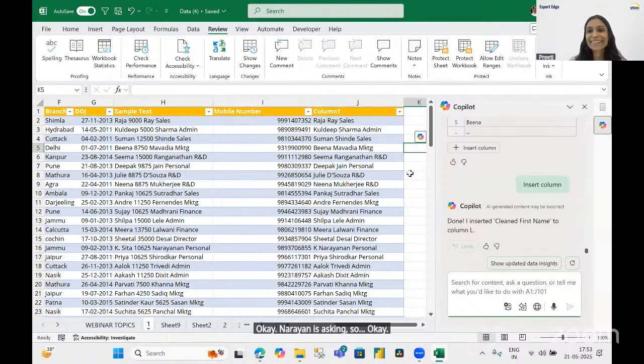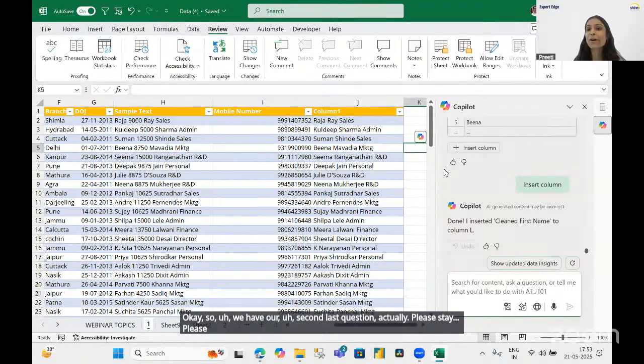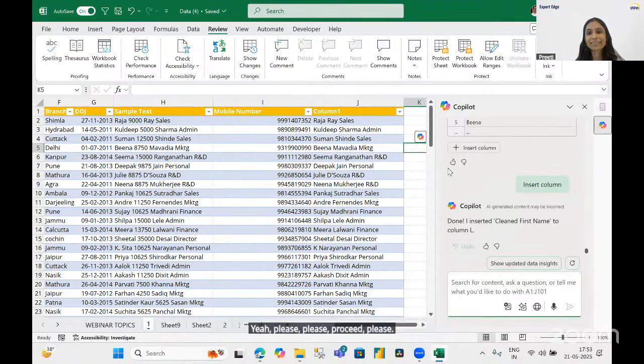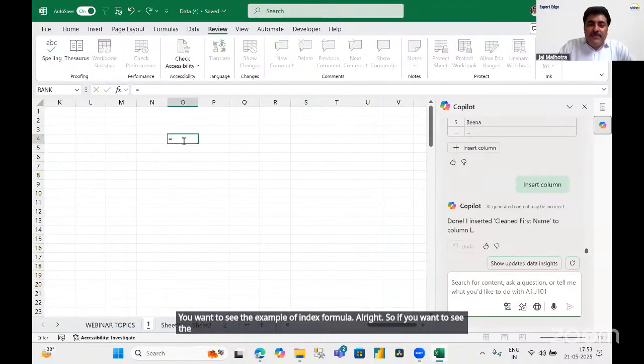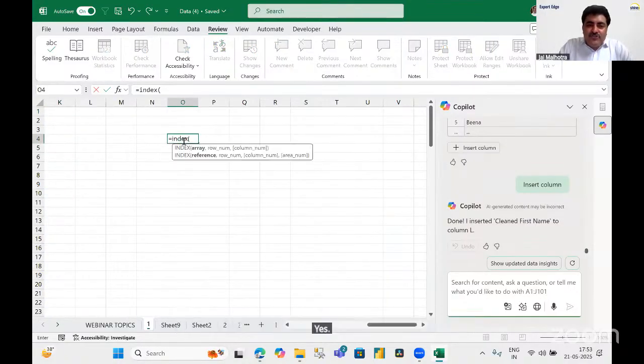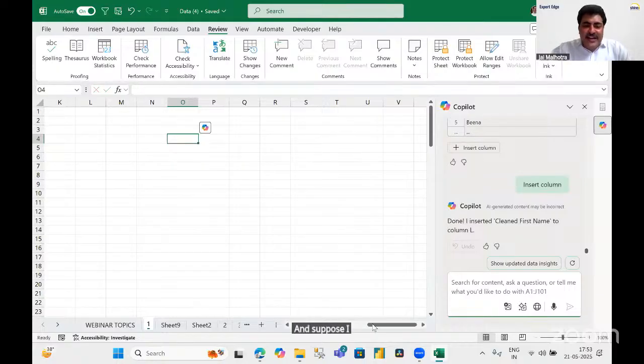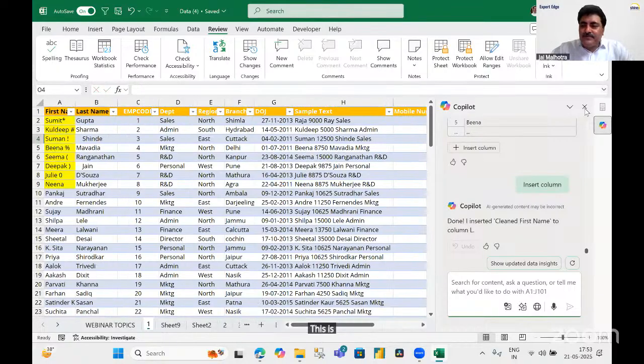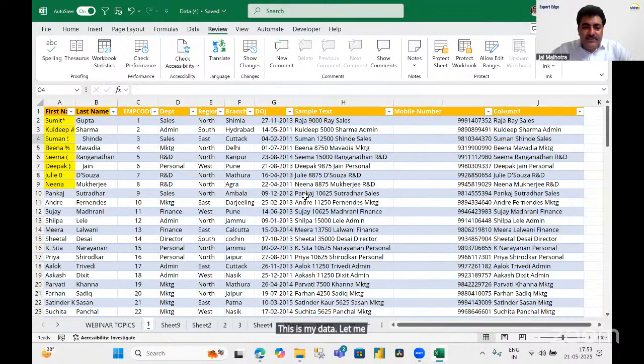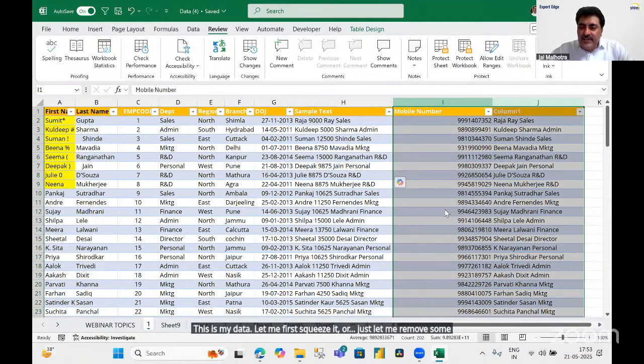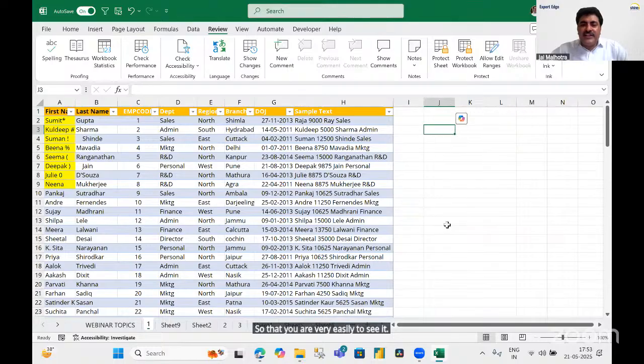So we have our second last question actually. Please tell an example of the INDEX formula. You want to see the example of the INDEX formula? All right. So if you want to see the INDEX formula, for example, this is my data. Let me first squeeze it, or remove some data so that it is easily visible to all.